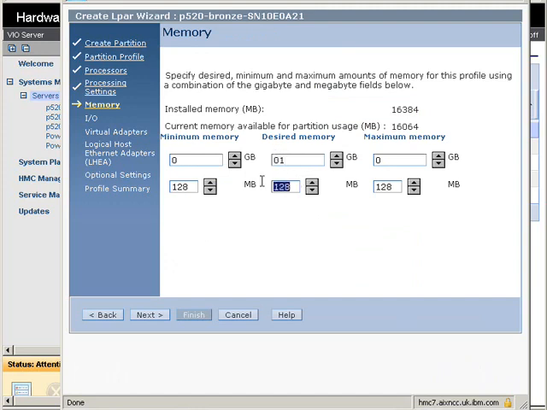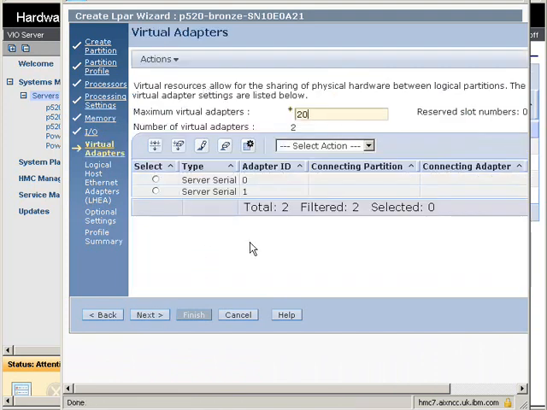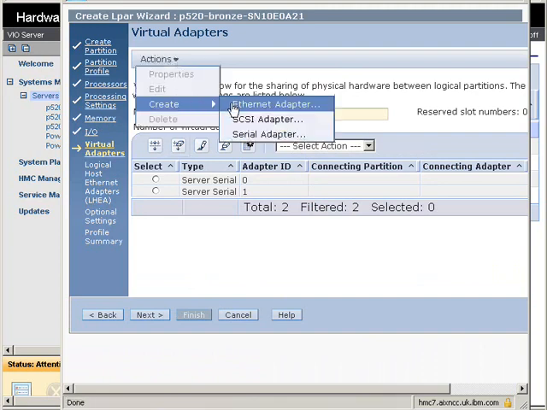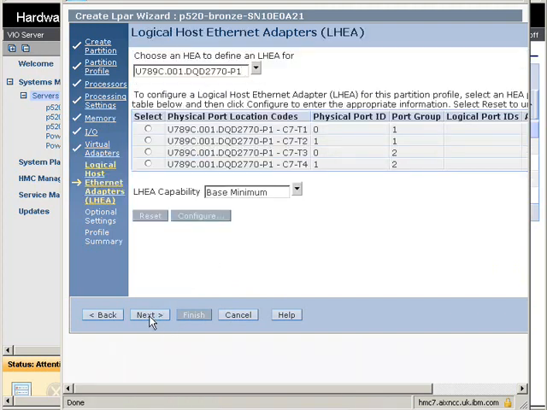I like to give it at least a gigabyte of space. I'll let it grow to 2 if necessary. We can do a dynamic change to it. Again, like a logical partition, it will need some disks, so we'll select the RAID controller here, and we'll select this C2 adapter in the adapter slot 2. We could give it virtual adapters. I'd rather show you how to add those later on. We go into here to create and add a virtual Ethernet adapter. We'll take that as a separate item later.